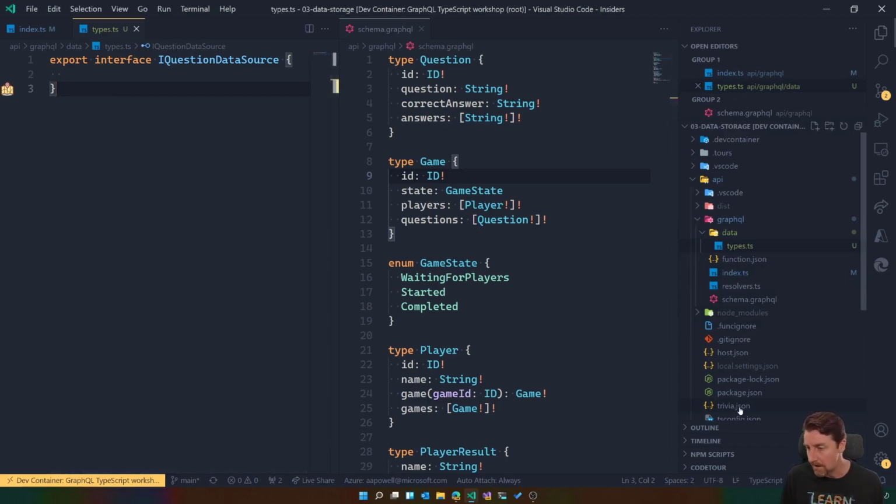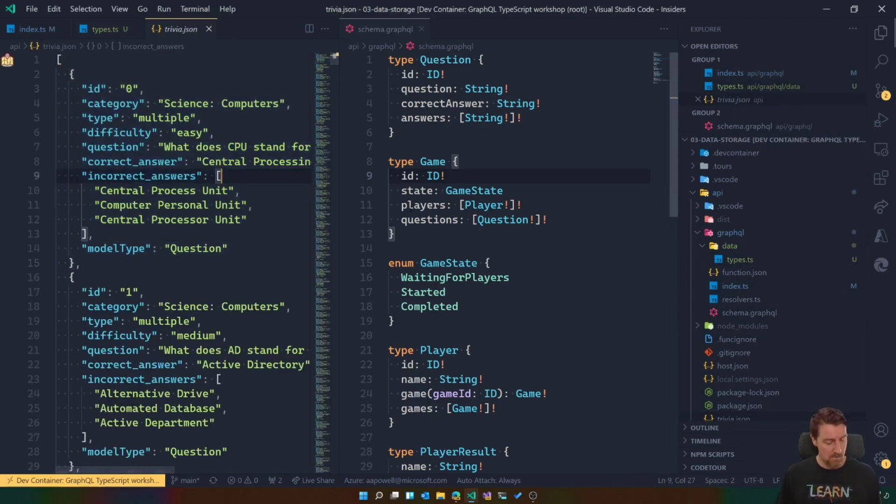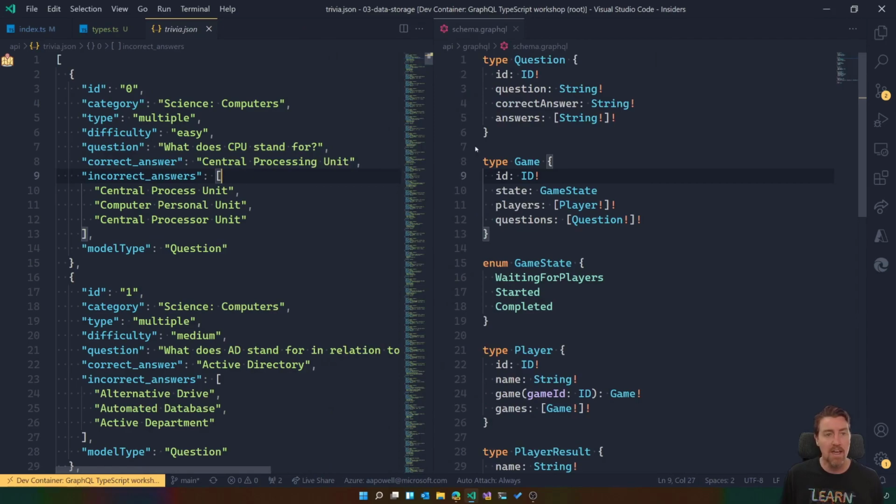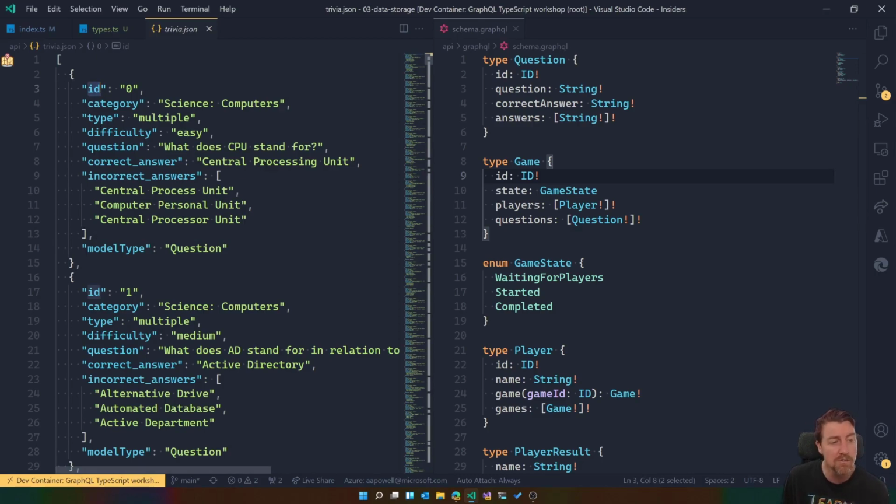Where did my file go? There it is. We'll see that they look close in structure. So we've got an ID, which is there. We've got category and type and difficulty, which we're obviously not using.